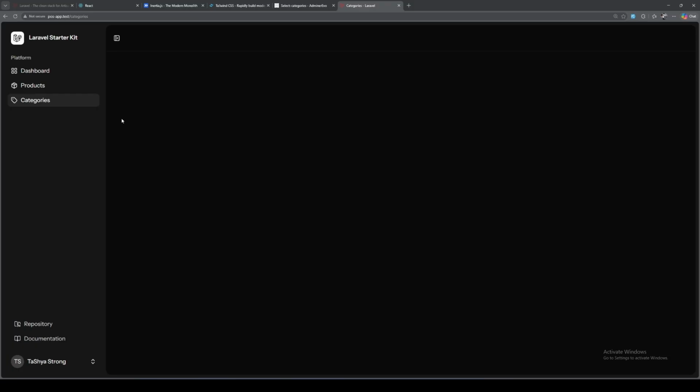This is how to add a breadcrumb now. Go back to the browser and refresh to see it in action.